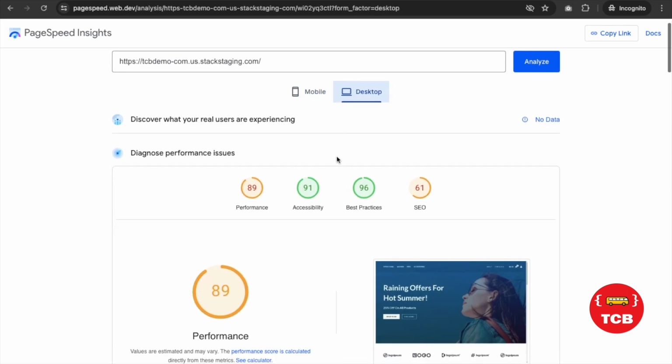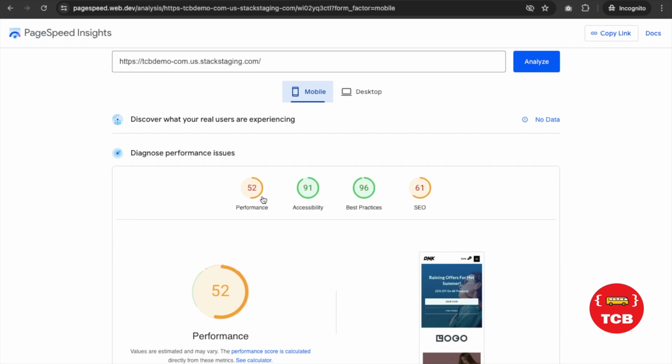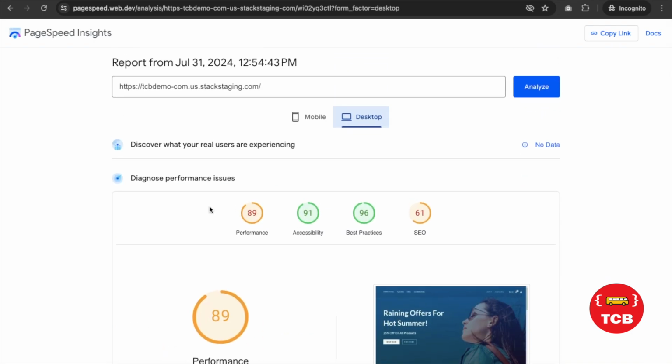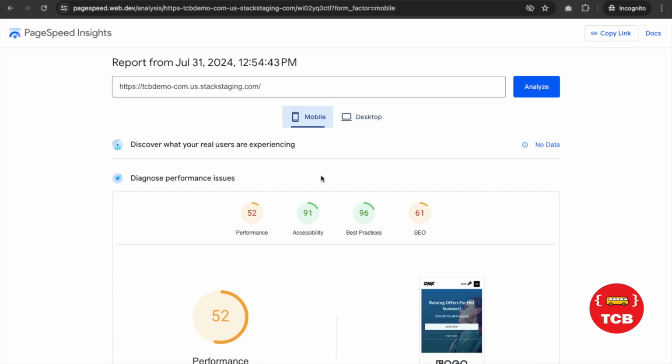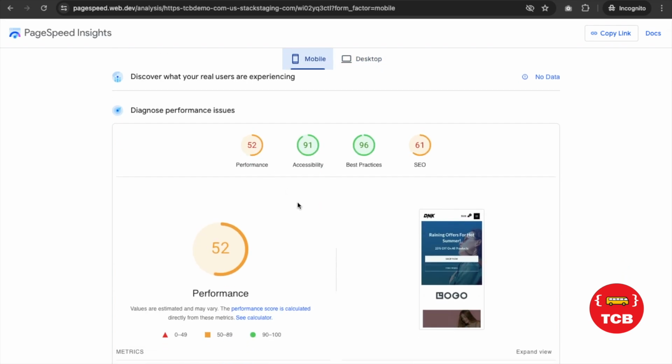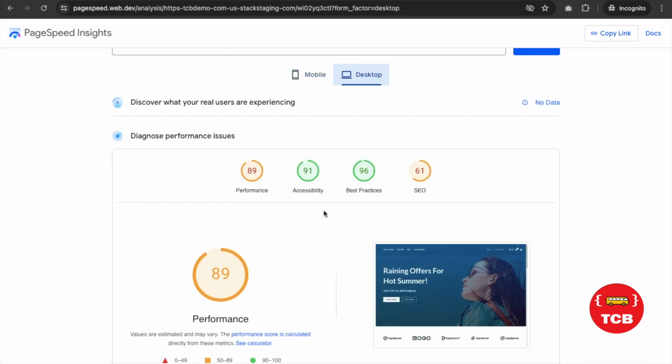Now, as you can see here, the performance is 89 and the mobile performance is 52. And that should be 97, 98 or 95. Okay. And the mobile view, as you can see here, is just a 52. Now we need to increase this. So how can we do this? It's really very simple.